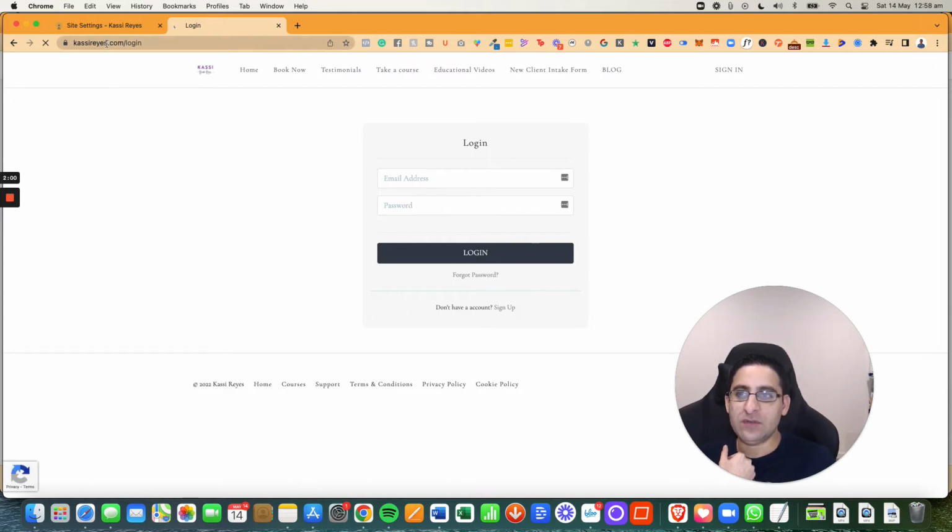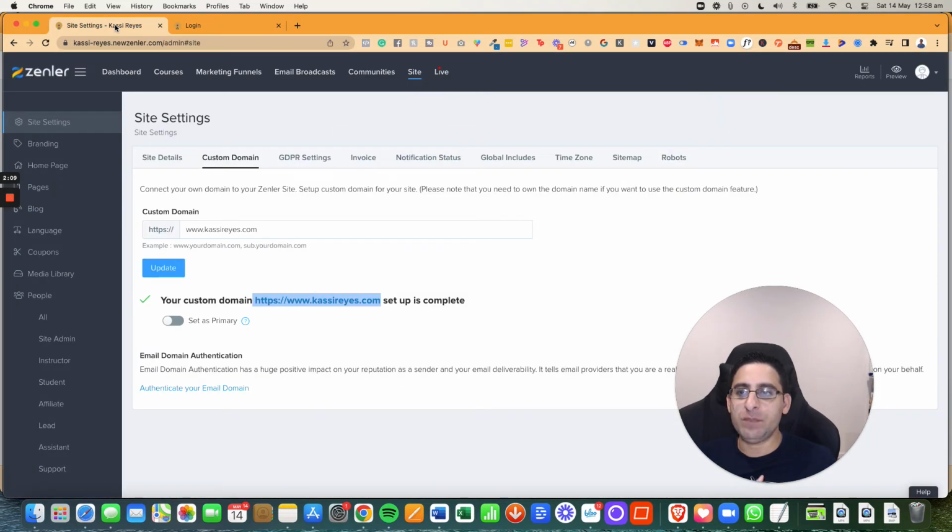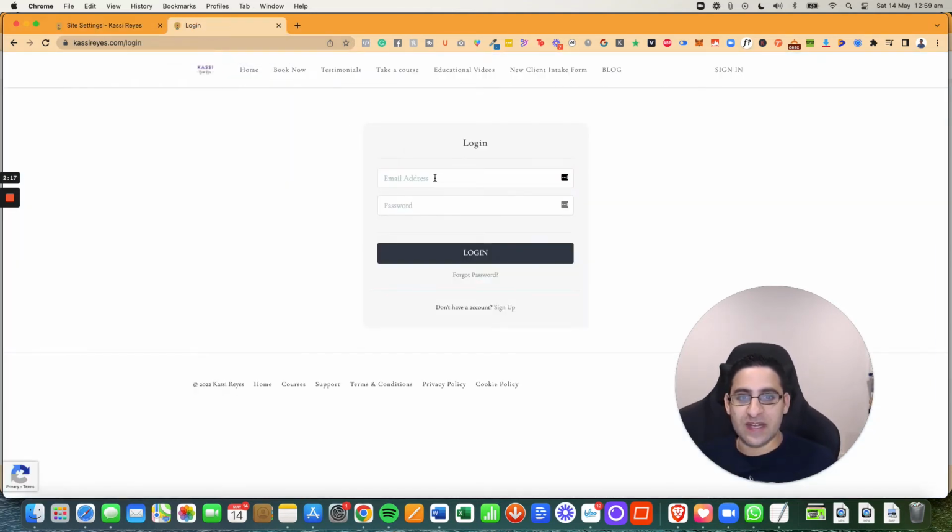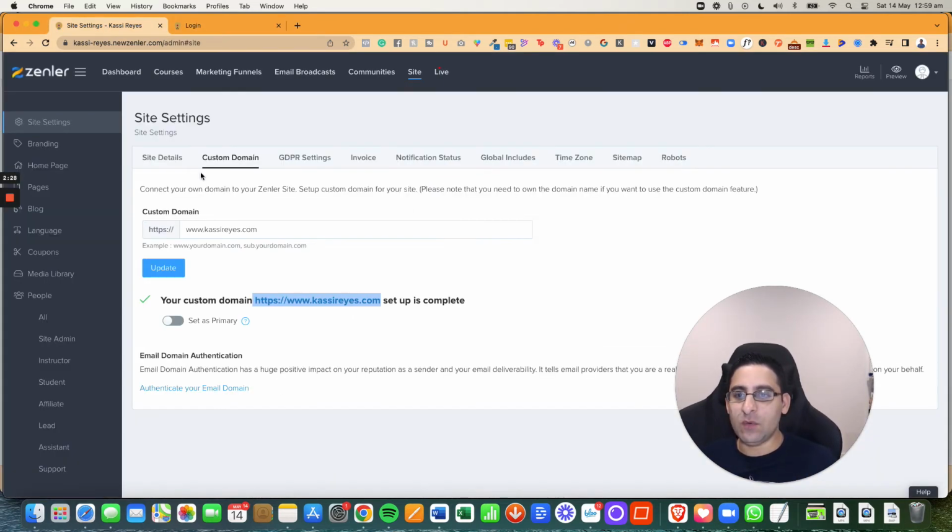Now, because the domain is different, sometimes the password will appear like it's actually not saved. So you want to basically save the password of your Zenler account separately and then just sign in again right here with that password, and then that way the password will automatically be saved and you'll be able to log in without having to retype your password.